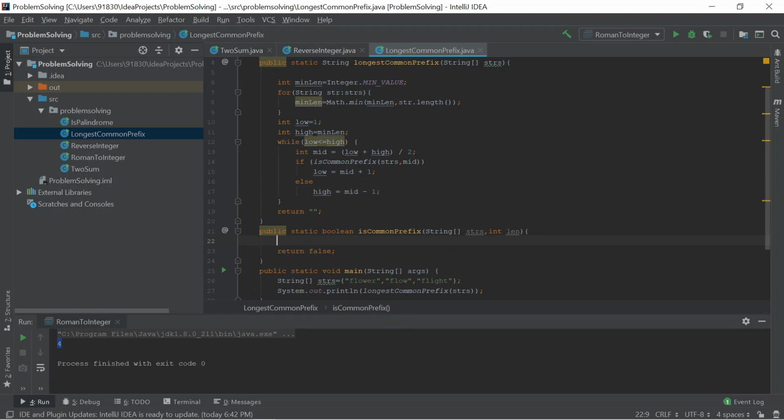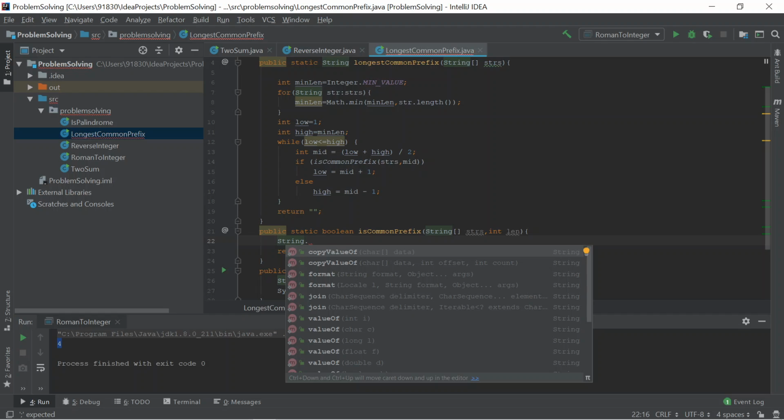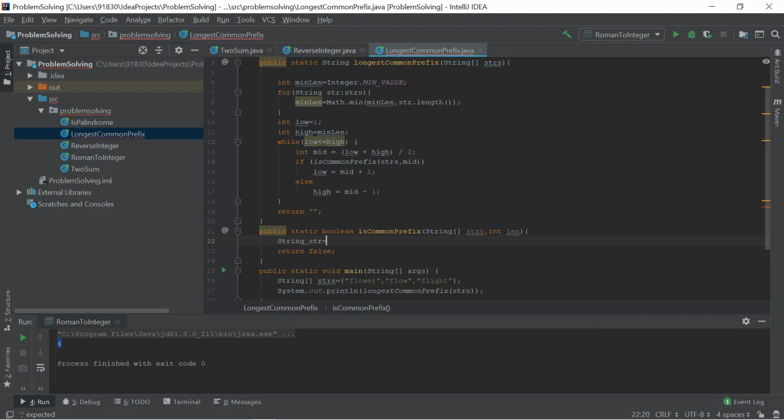I think you understand the logic also. So let's implement that function. String str equals str[0].substring. We need to get the particular substring, 0 comma length. Here we will get the first string, FL, over here.